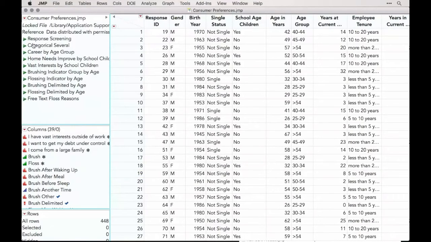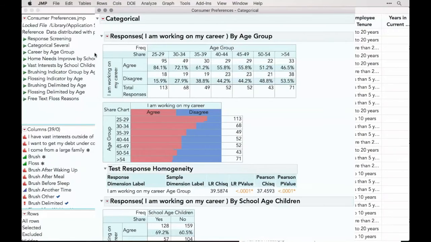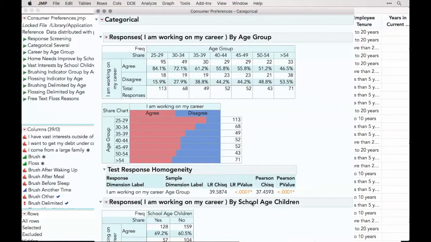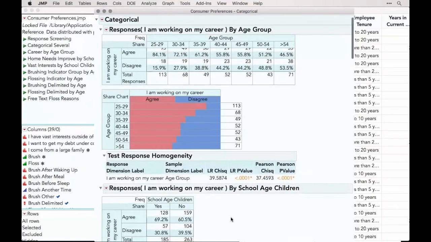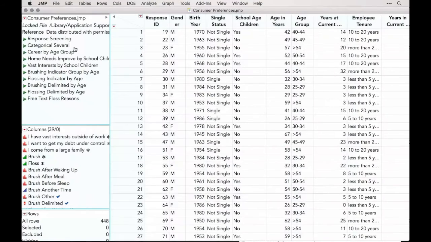And just to give you a flavor of that, so here we see some outputs. So we see this share chart down here, which directly shows you the portions of respondents who agreed or disagreed to that statement. The statement was, I'm working on my career. And you see that the younger ones more agree on that, which makes sense. And you can also look at other statements here.